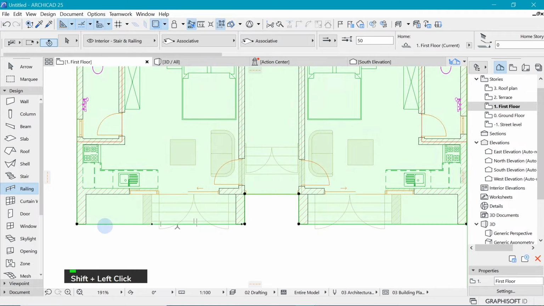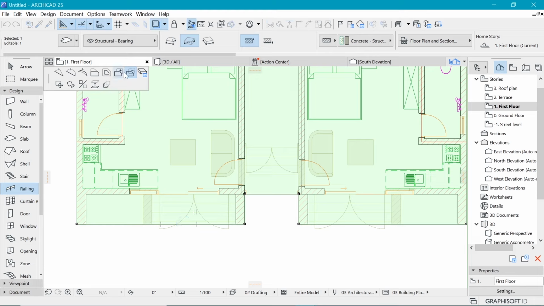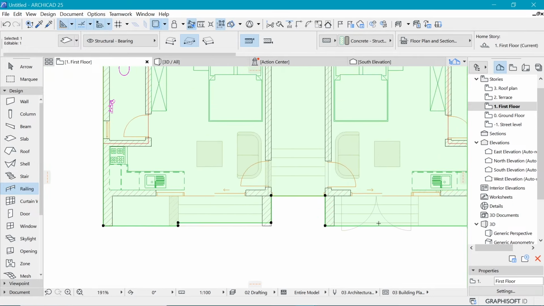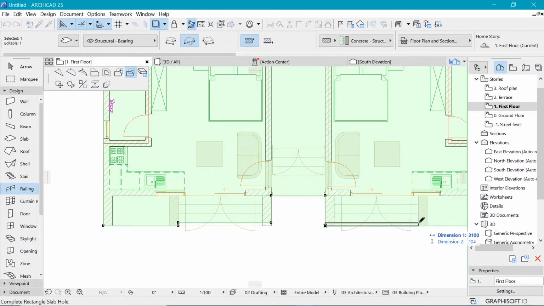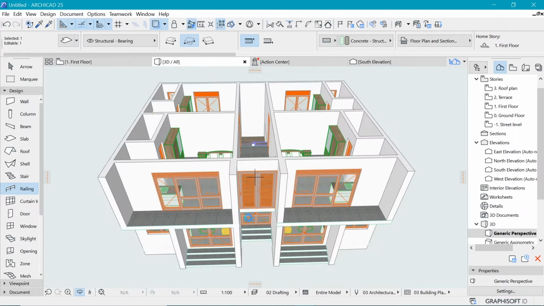So now we select this slab, and we want to be able to remove just a little portion of this. For design purposes, let's remove about 100. About 100. Yeah, and that should look good. Let's just remove a small portion here. 100. All right, and let's see what that looks like in 3D.